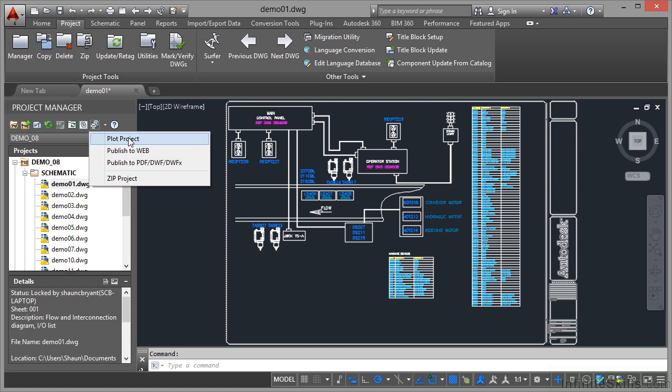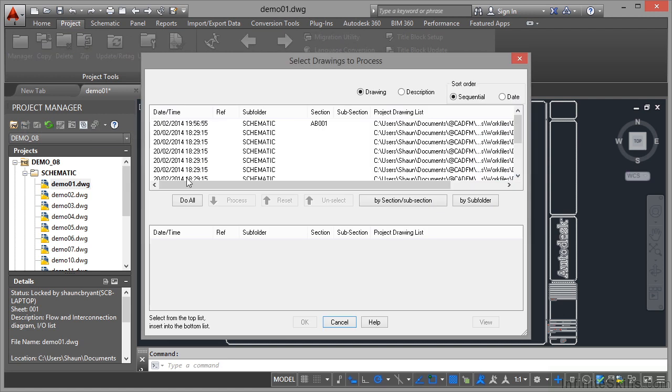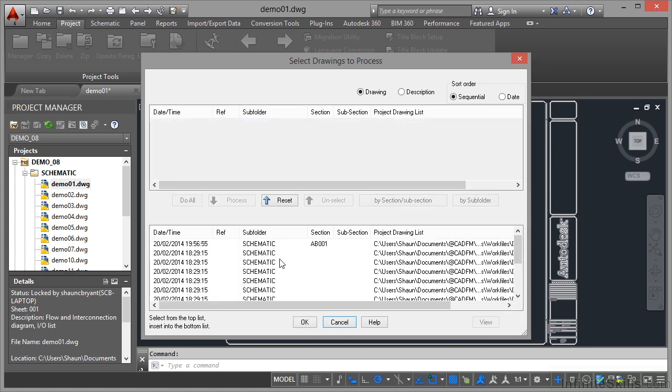So let's have a look at plotting the project first. This is our batch plot. It takes us into a list where we select the drawings to process. I'm just going to say do all of them, and then click on OK. Obviously, you could pick individual ones and then click on OK if you want to. Notice there's the first mention of our section, AB001, on Drawing Demo 01 that we set up previously. And there's the subsection there as well. So you can see that when you start bringing in these section numbers and subsection numbers, they appear against the drawings in any of the lists.